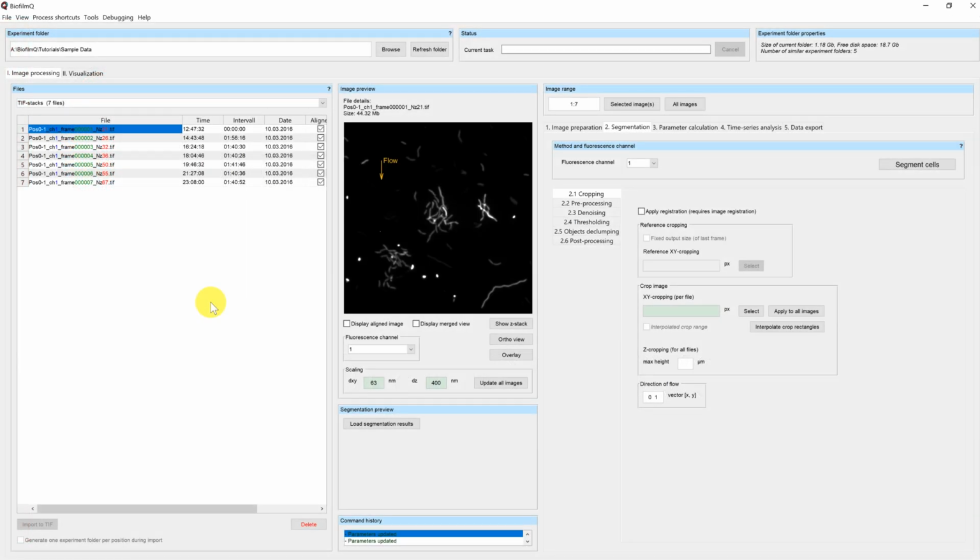Welcome to this BiofilmQ tutorial. I'm Hannah, and today we will go through the different segmentation steps. In a previous tutorial, we have already talked about image preparation, and now we will go to the segmentation.